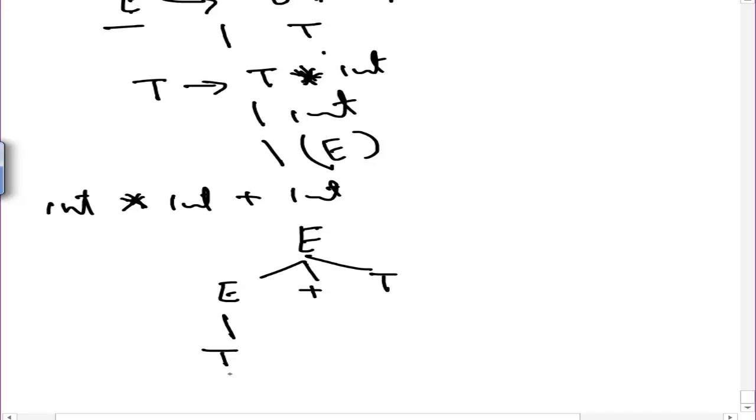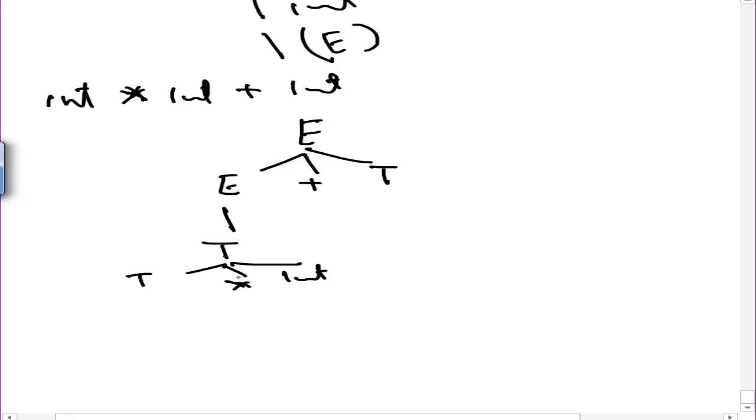Now this t will be derived, and t is here, t into t. I've got t into int, sorry, right? Now later on I can go to the left, so this t into the int. I could have done it as a right derivation, a rightmost derivation.